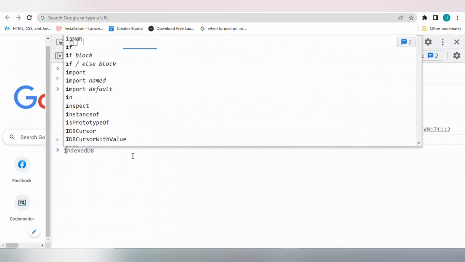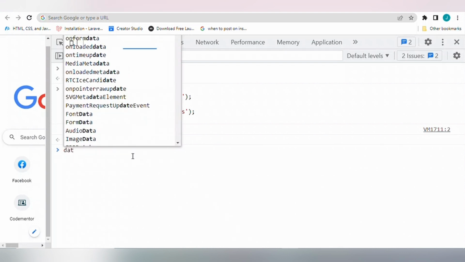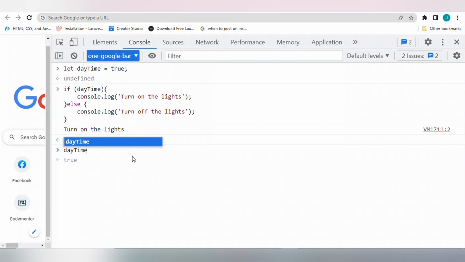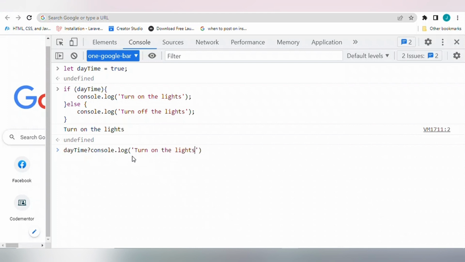How so? Let's say daytime. Now here's how to use the ternary operator. Daytime question mark, then we say console.log. Remember I said we're going to use two symbols to show how the ternary operator works. Now we use the question mark, then we say turn on the lights. Now this question mark represents the if in that if-else statement.